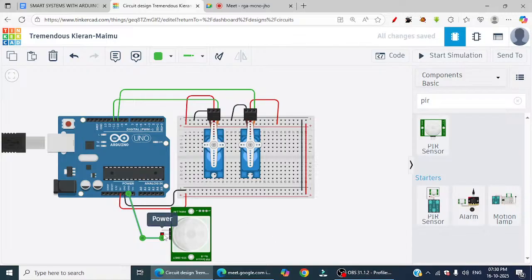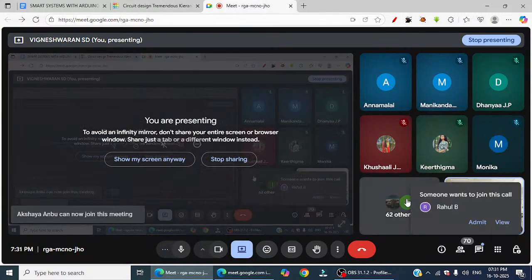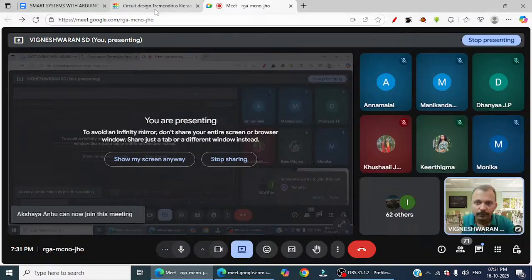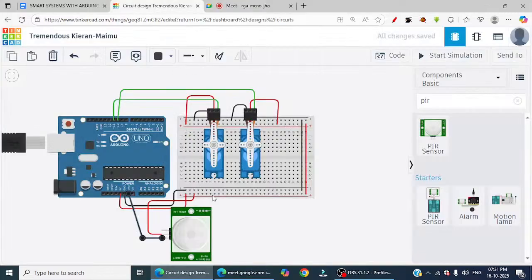And I'll take this power. I'll connect it with a breadboard. There's a 5 volt. I'll just connect over here. So I'll change this power to red and ground to black color. Okay, so we did this connection.